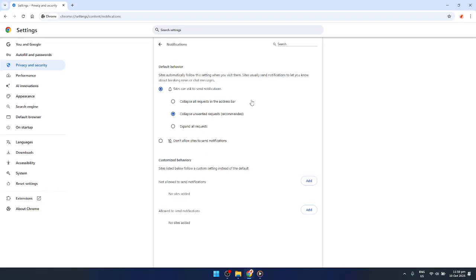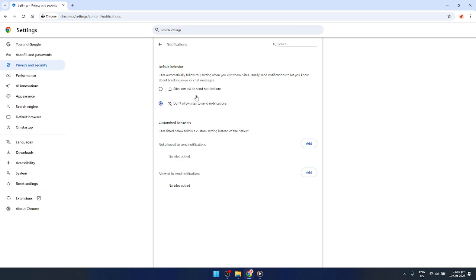Under Default Behavior, choose Don't Allow Sites to Send Notifications. This setting stops sites from asking for permission in the first place and prevents new notifications from being delivered. It's the most effective way to keep your browsing quiet and distraction-free. Existing permissions you granted in the past may appear in lists below. You can review those anytime from this same page if you want stricter control over specific sites.